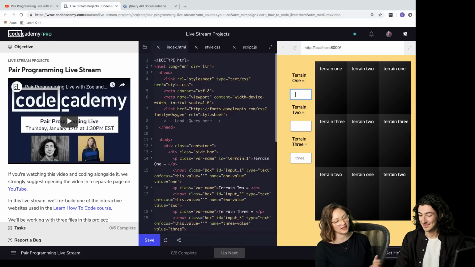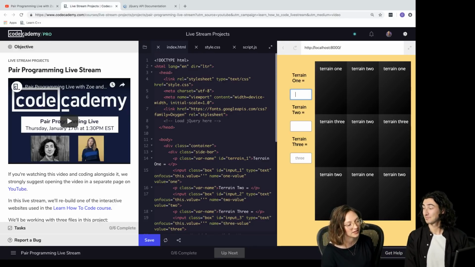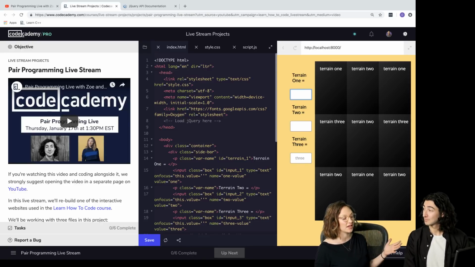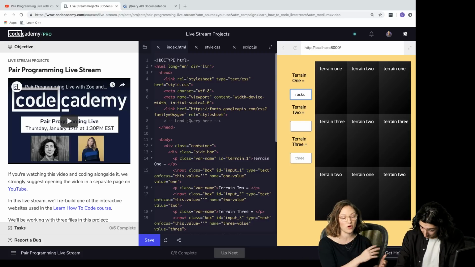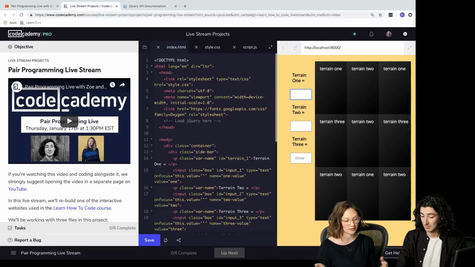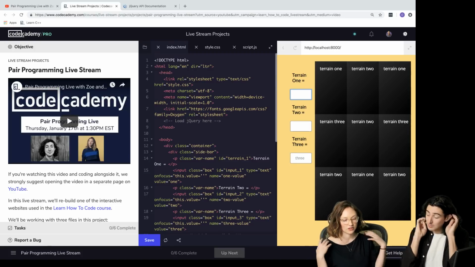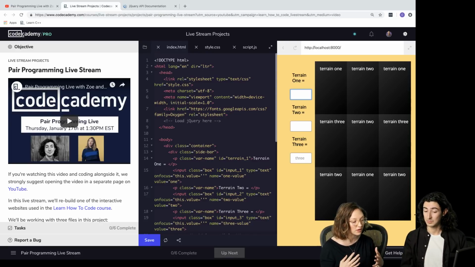So one important thing to mention is that, as you saw when you have the correct version running, if Nick were to type in rocks in terrain 1, all the terrain 1 squares would change to rocks. Now, it doesn't work like that. So how are we going to achieve that? Well, one thing we want to look at is how we're creating these rectangles in the game board.